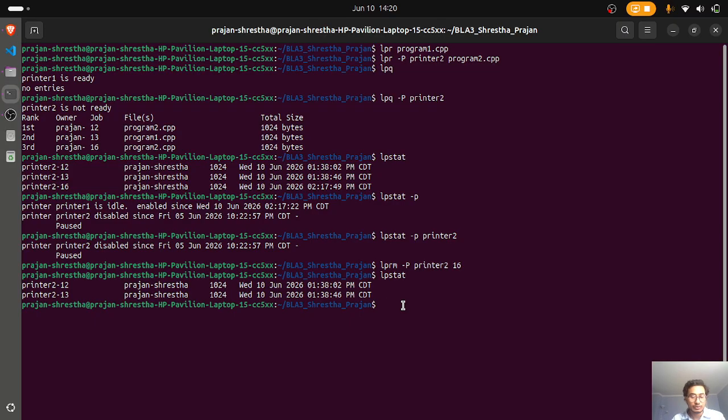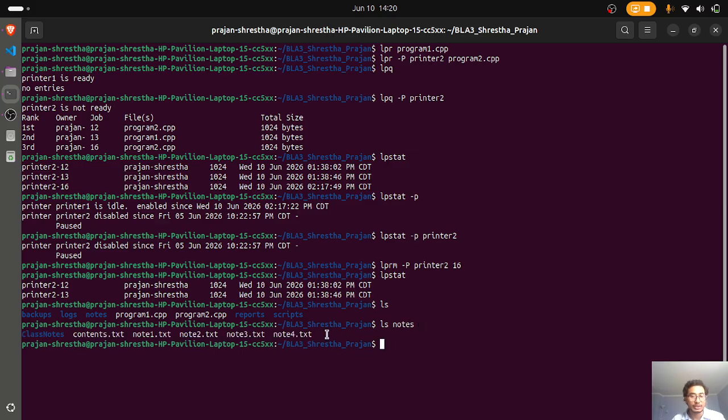In the same way, to copy files and folders recursively, we have cp -r. So let me list the files. For instance, I have this notes folder. If I type ls notes, then I have these contents. If I want to copy, then I have to type cp -r and the source directory, which is notes, and the destination directory. So let's say my new notes.